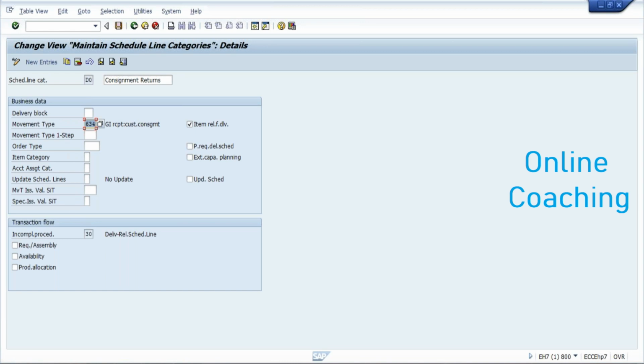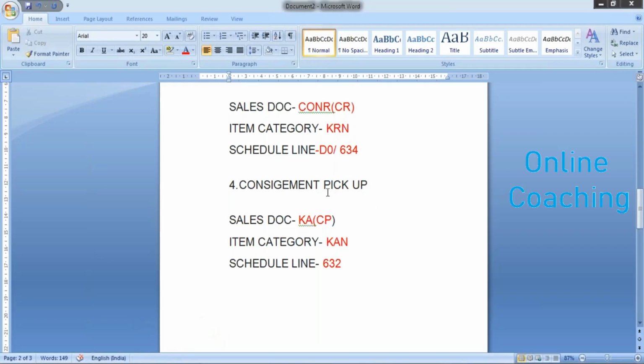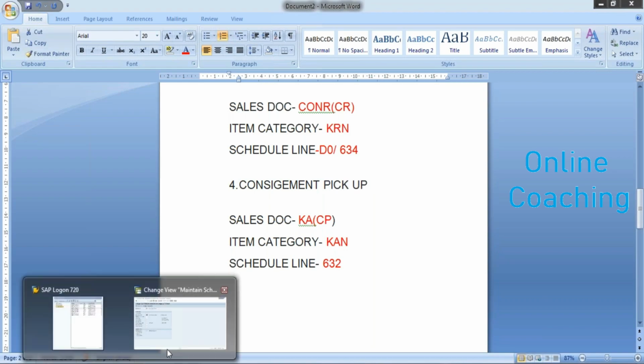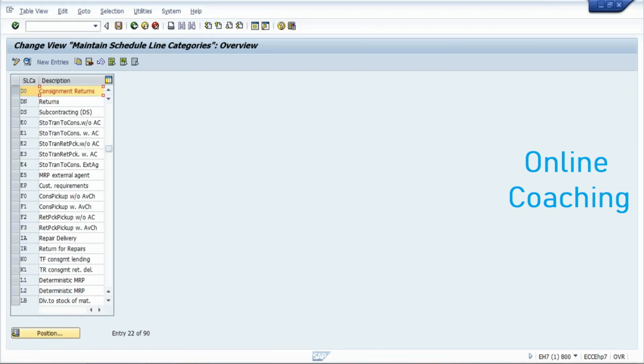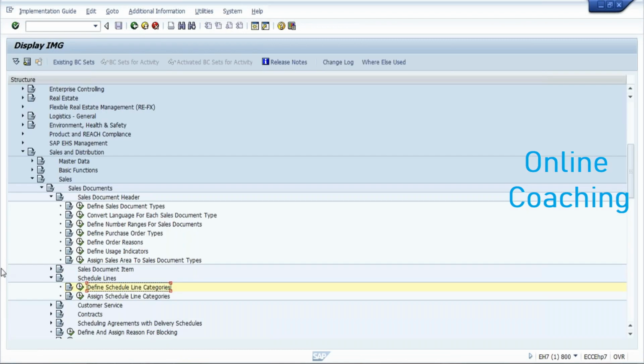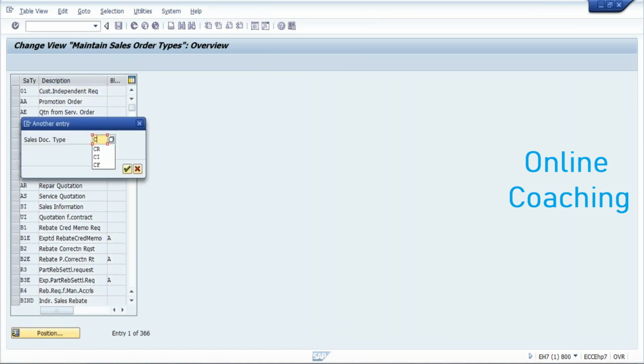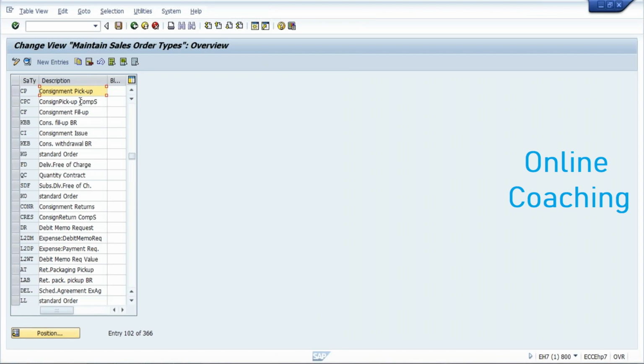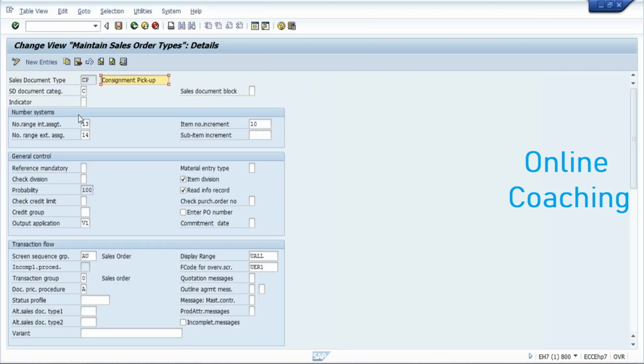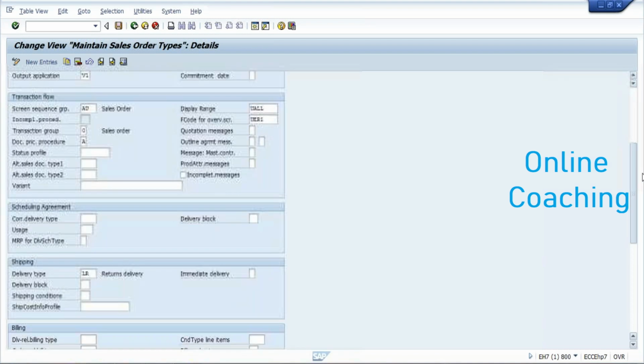The last step is consignment pickup. Now for consignment pickup, we'll see the sales document, item category, and schedule line here. Going back again, define sales document type for consignment pickup. CP. That is a consignment pickup. Select and double click. This is the normal thing.